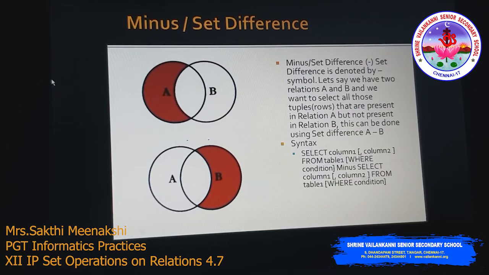Okay. So minus, set difference. The symbol is the minus symbol. Set difference is denoted by this symbol. Let's say we have two relations A and B and we want to select all those tuples that are present in relation A but not in relation B. Okay. So we know the left join, right?